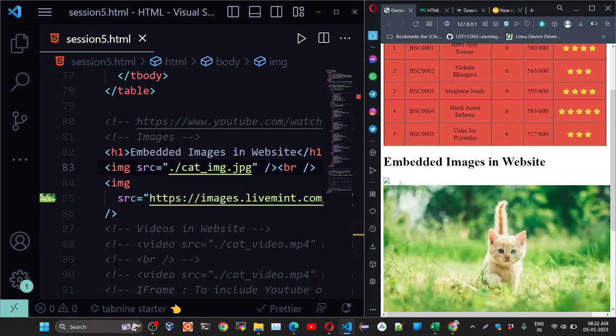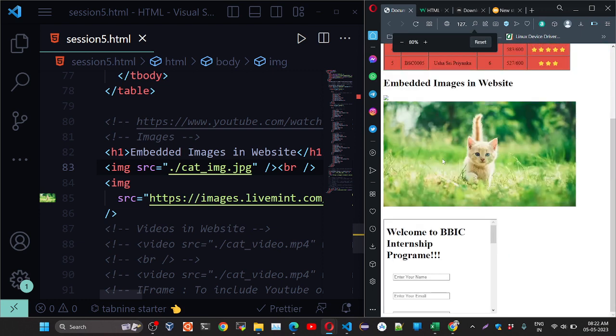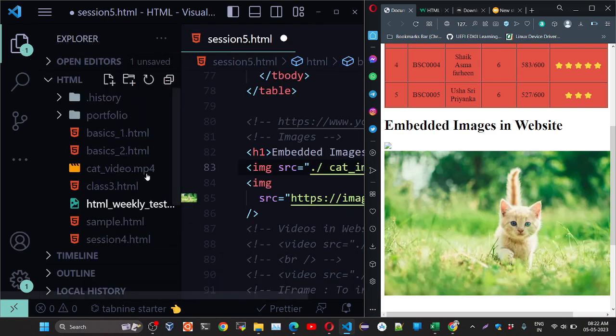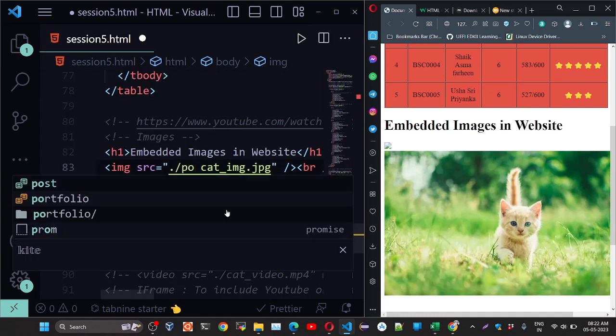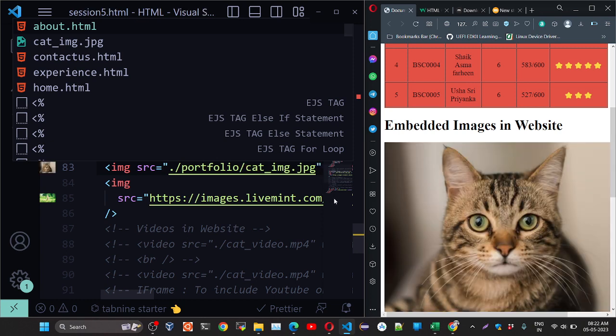So you can see our image is not found here in this particular place. Some sort of image not found icon came, right? So how can we include an image from some other place? Dot slash means the current working folder. We have one more folder in the same working folder, named portfolio. So I'm going to mention portfolio slash, and then you can mention the file name whichever you are going to access.